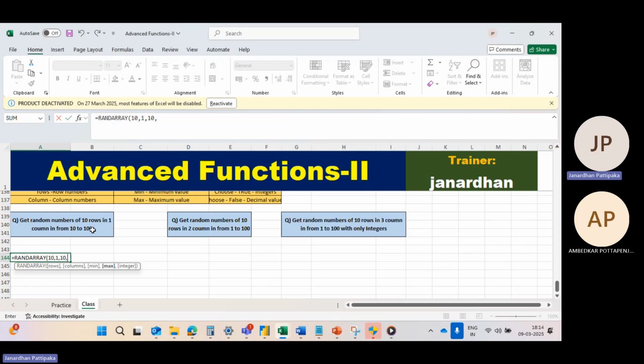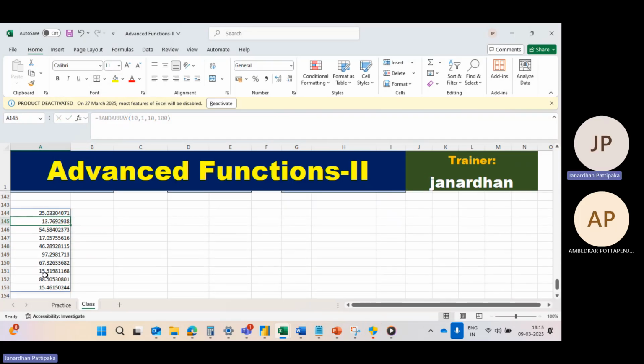10 rows means 10 numbers, and the starting value should start from 10. I've given the number of rows, the number of columns, the minimum number 10, comma, the maximum number 100. My formula is over. Close the bracket, enter. See, the minimum means 10, that means 10 or above. All the numbers will be between 10 and 100 only. You got some random numbers.